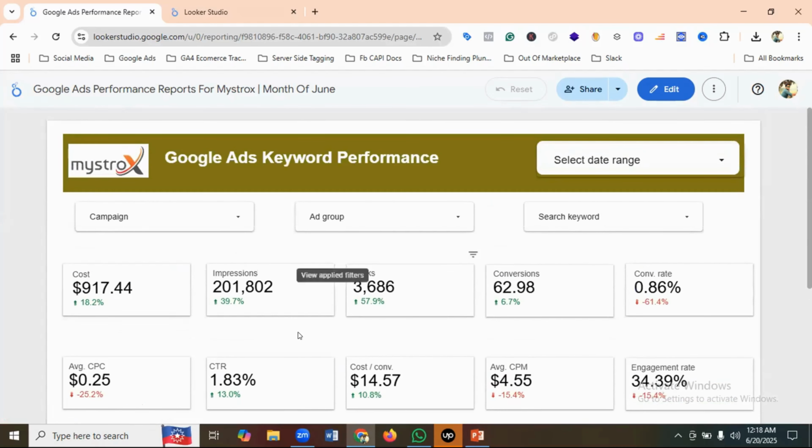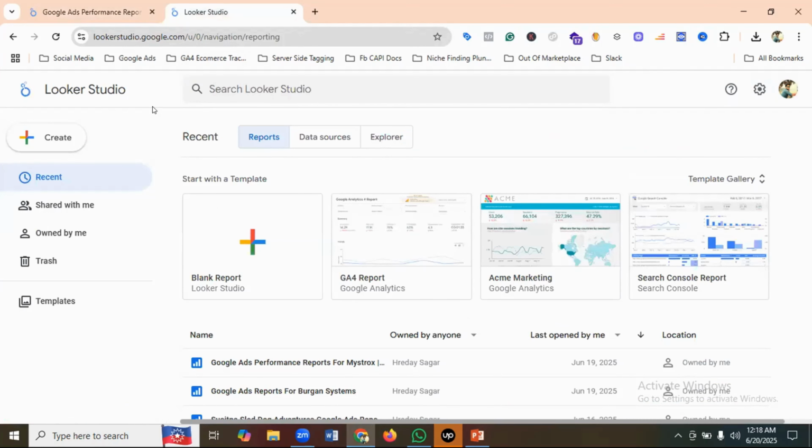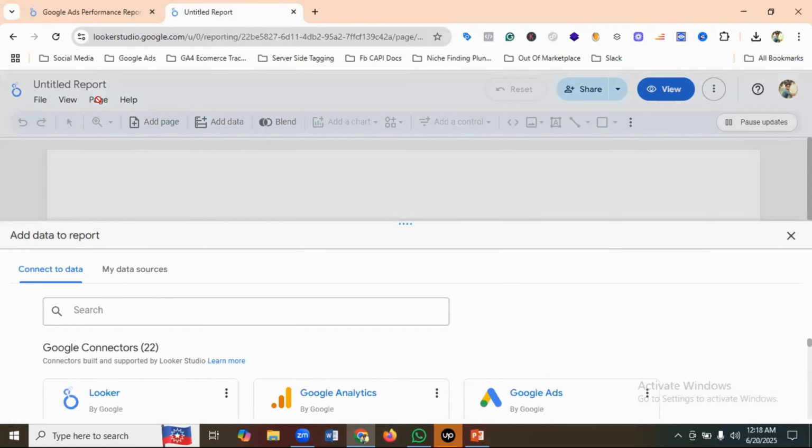Okay, so for doing that, we need to go to lookerstudio.google.com. Then you will get a couple of options over here like blank report, GFO report, and this is the default report. So we're going to be creating a blank report. So I'm going to click on this plus button. Okay, perfect. Then it is loading, just wait a little bit.